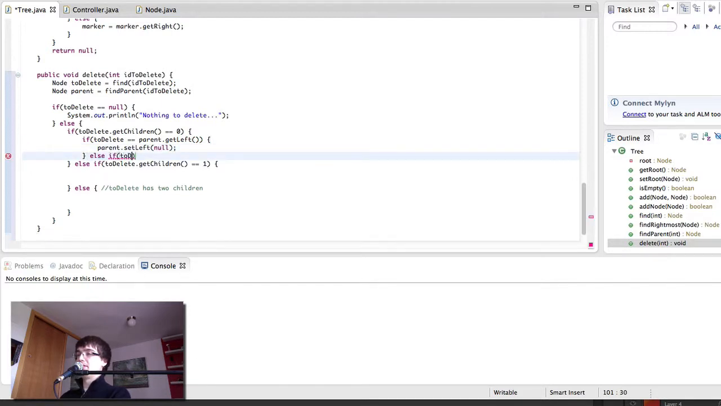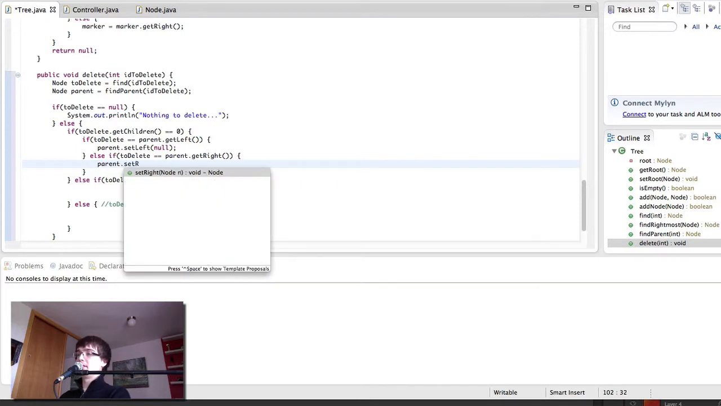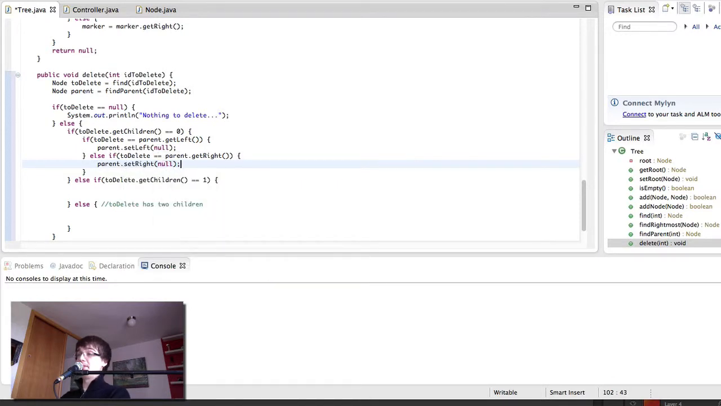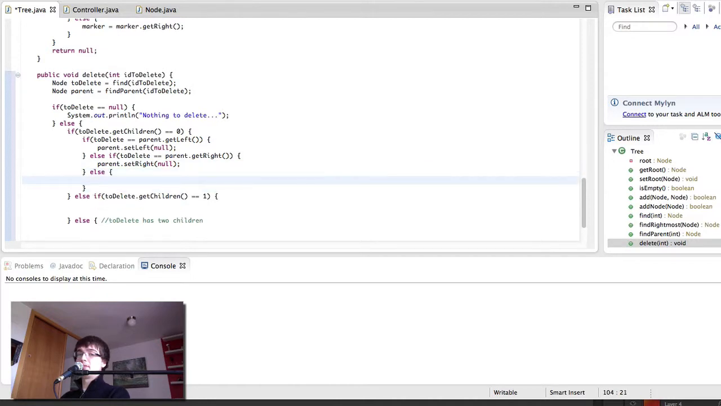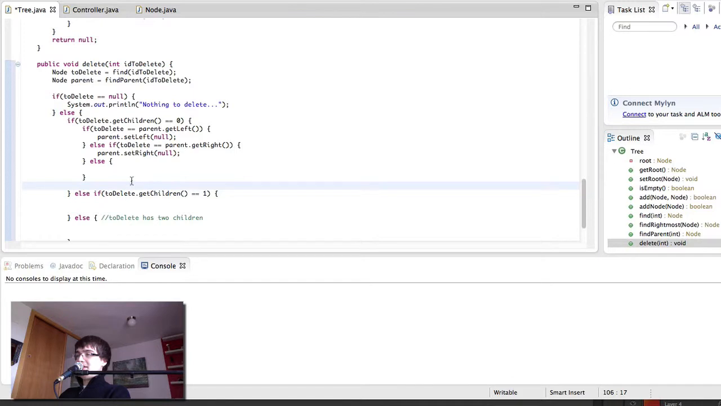Else if toDelete is the parent's right, we set the right to be null. Else, toDelete is neither the left nor the right, then what can it be?